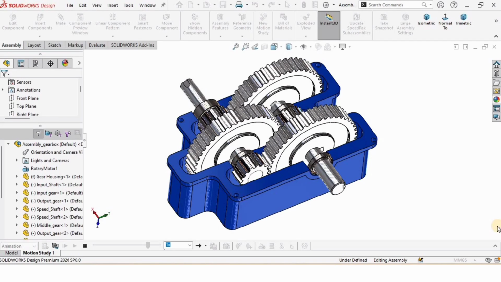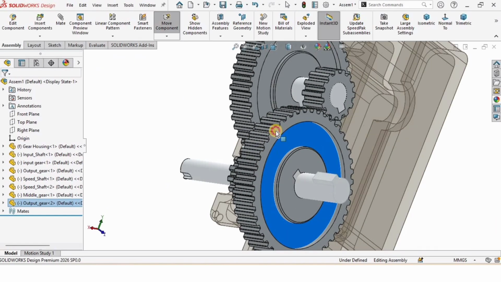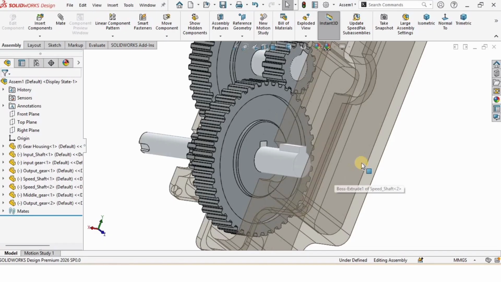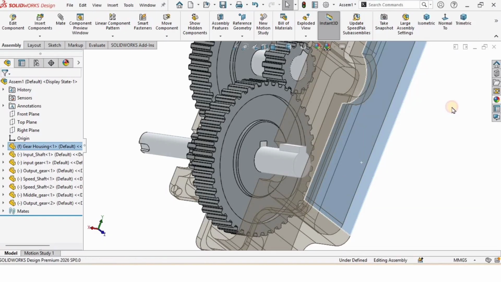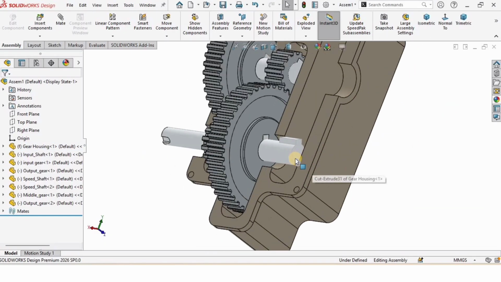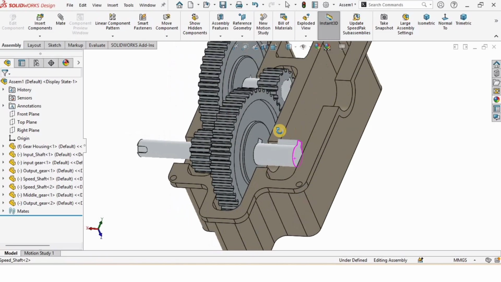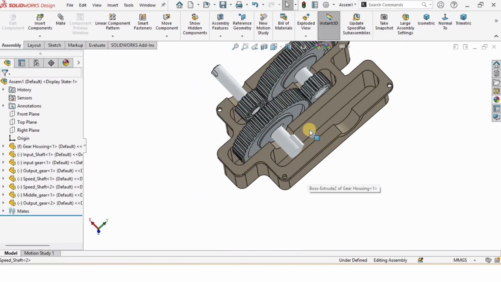Hey everyone, and welcome to part 2, the final part of the Gearbox assembly tutorial in SolidWorks. So let's begin. Last time, we assembled two stages of the gears in the gearbox.